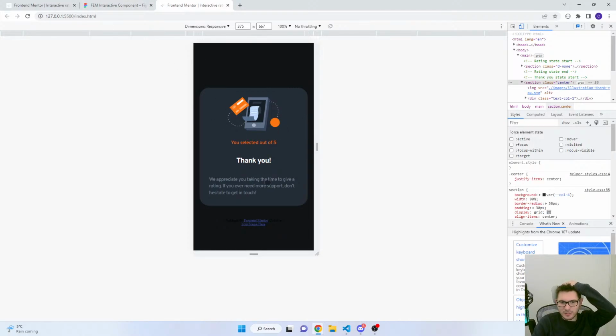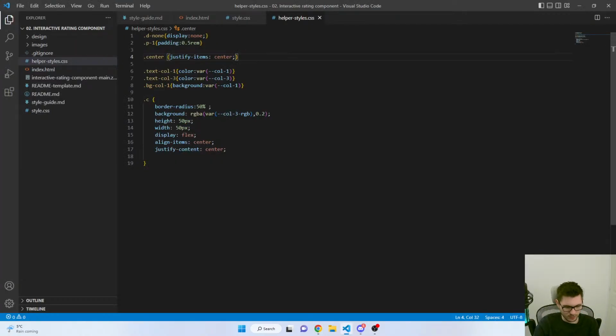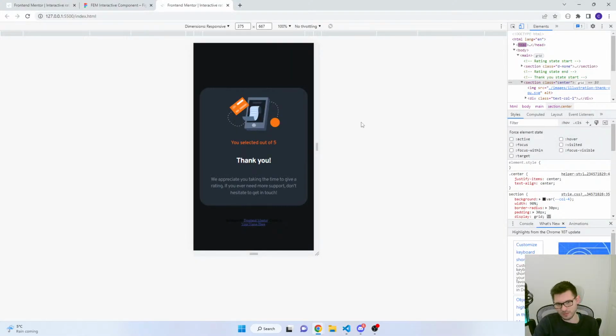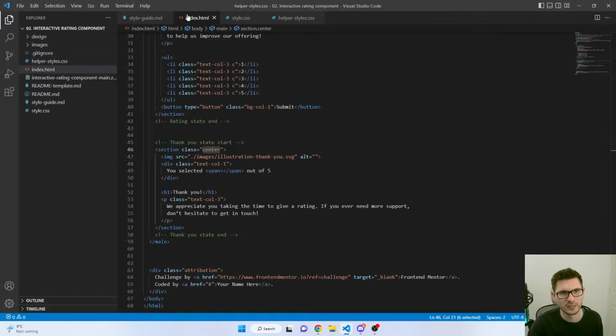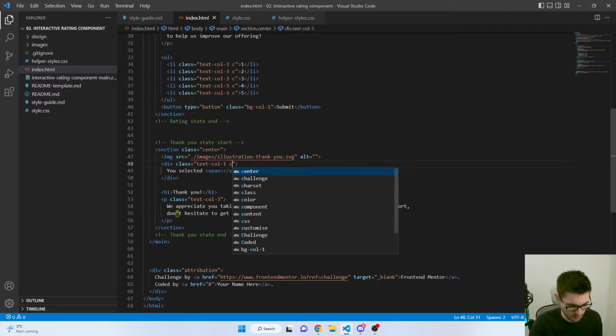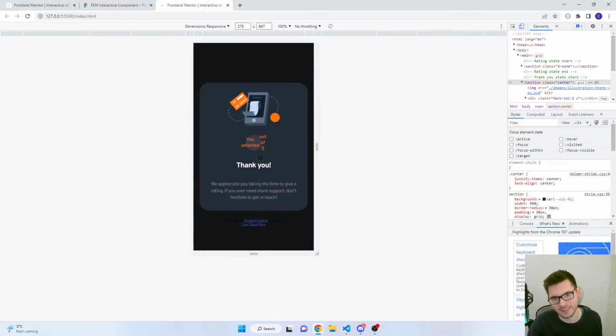Now text also needs a center. So I'm going to add to my center class and do text align center. That should be fine. Yeah, it works out quite well. I haven't got a class on this one, I've just noticed. So that is here. Try C. I don't know if, nah, C is not going to work.